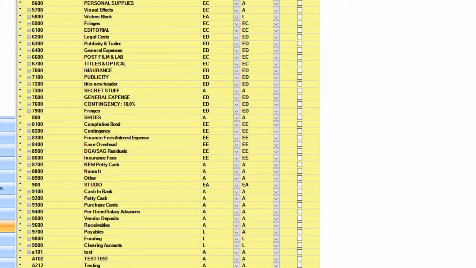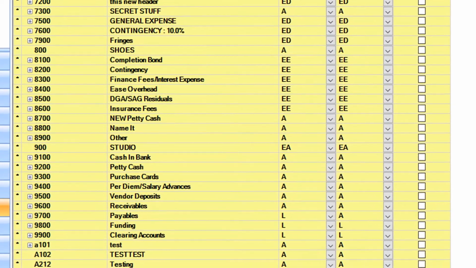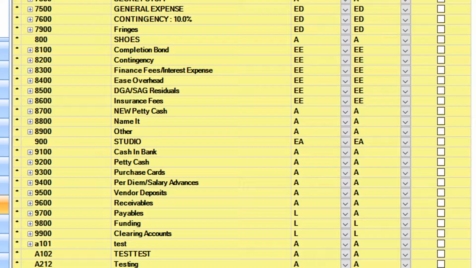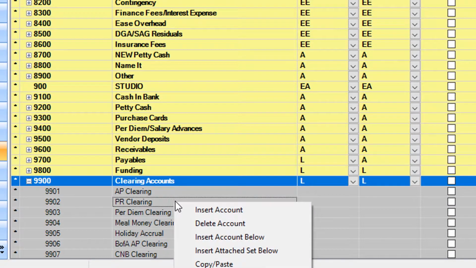Header accounts cannot be used for expense entry, but detail accounts are added under header accounts. Amounts coded to detail accounts will roll up to the header account in a summary report. To add a detail account, right-click in the Detail Accounts field where you would like to add the new account.